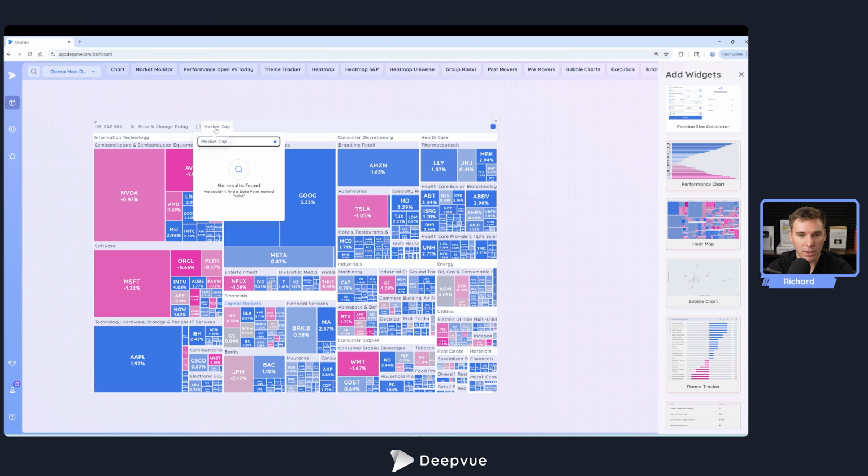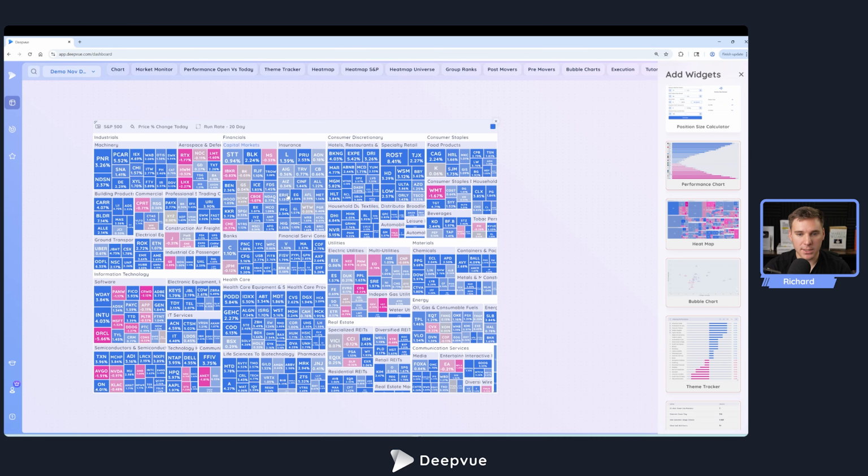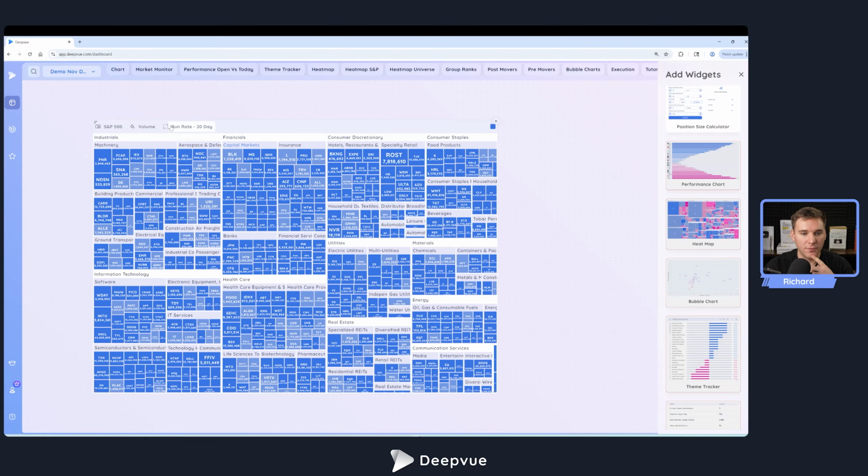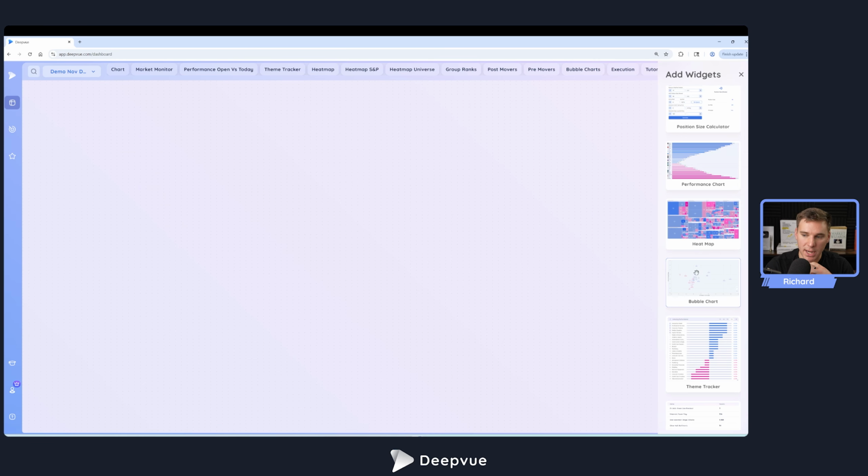I like to do run rate to control the size of my cell. So just by looking at this, I know Oracle had big volume, Intuit had big volume, because instead of plotting it based on market cap, it's plotting it based on the run rate, the relative volume on that day, and still doing price percent change. But you could do volume. You can go crazy with this and get really custom to your specific use case.